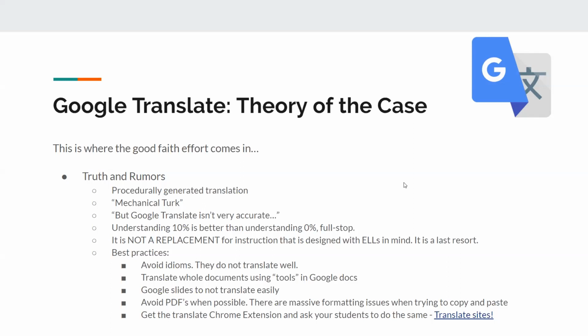So on to Google Translate. Google Translate is sort of a mixed bag in the ENL field. There are a lot of rumors out there about how Google Translate works. And so I want to try to clear up some of the misinformation that's out there about Google Translate. Google Translate does primarily rely on what's called procedurally generated translation, which means it is essentially done by an AI algorithm. It is computer generated.